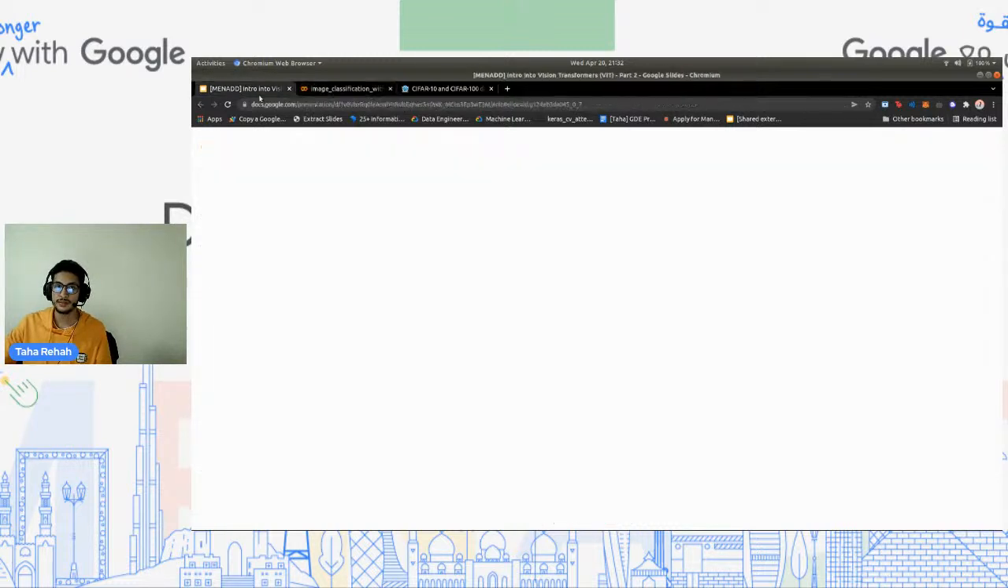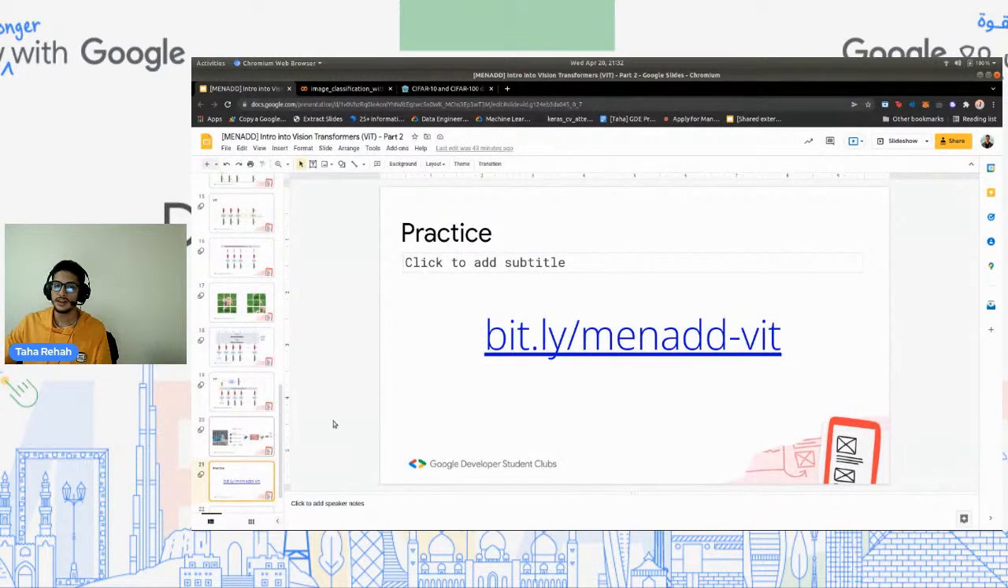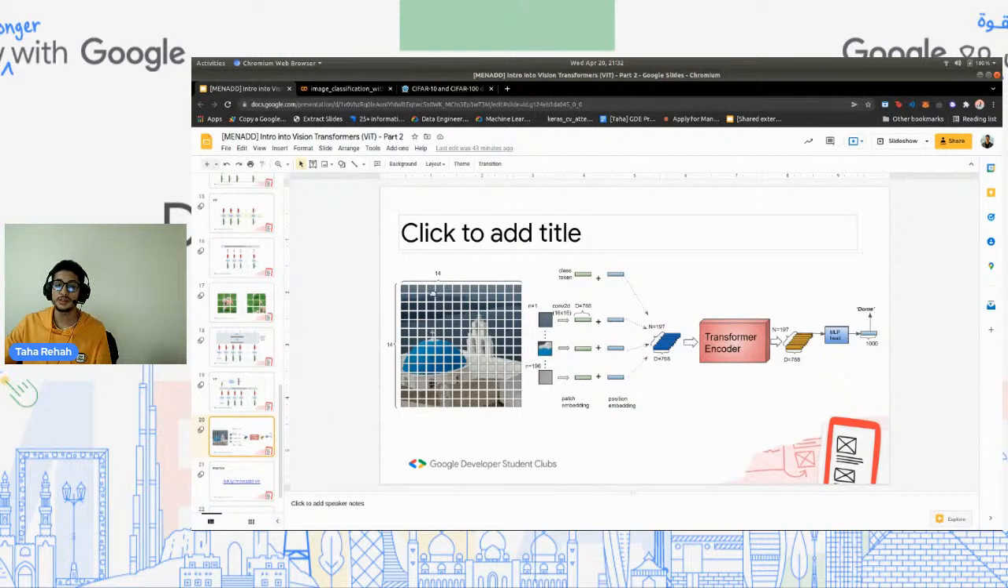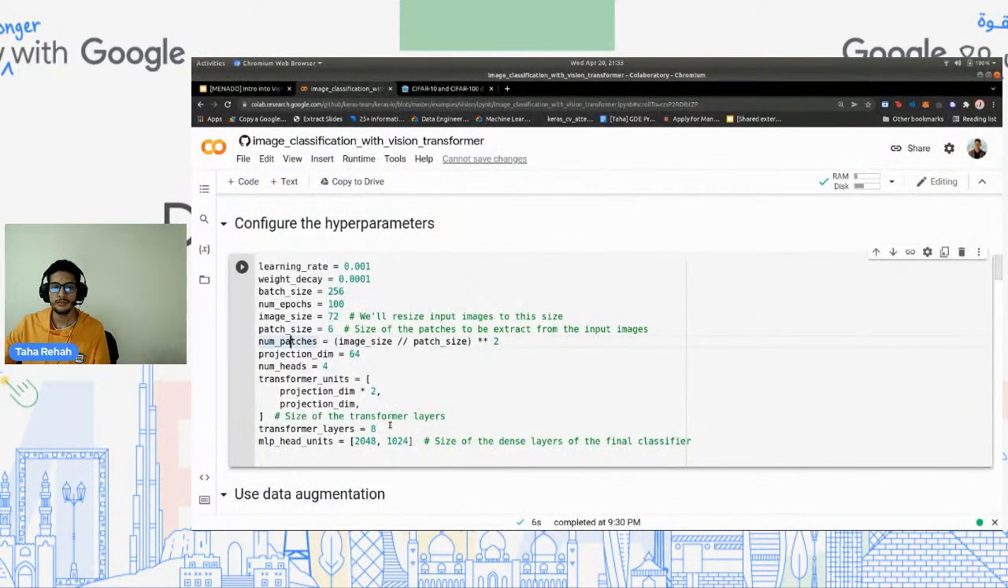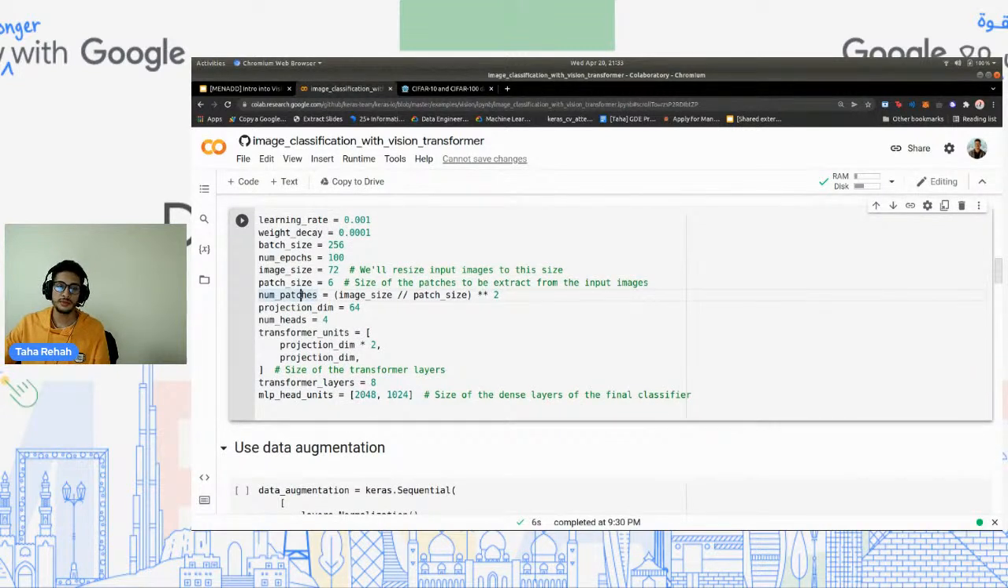So an image, let me go back to the slides. An image like this, for example, contains 224 by 224. If I say that I'm going to divide the image into small patches, and the size of each patch is 6, which means I'm going to divide 224 by 6, then pow 2. Because I have X and I have Y, to give me how many patches are going to be inputted to the model, or how many patches are going to be divided from the image. Okay, so this is the number of patches.